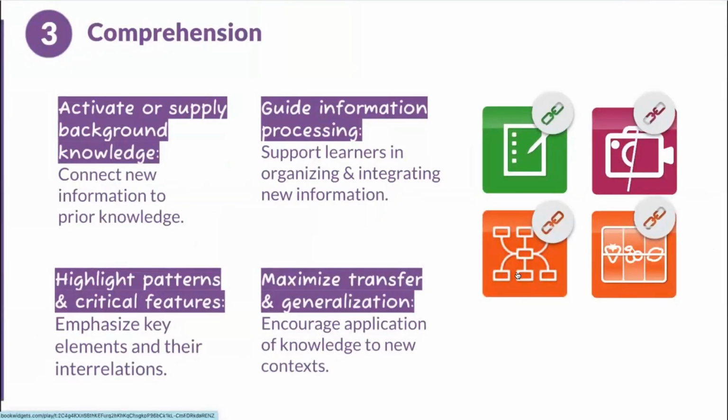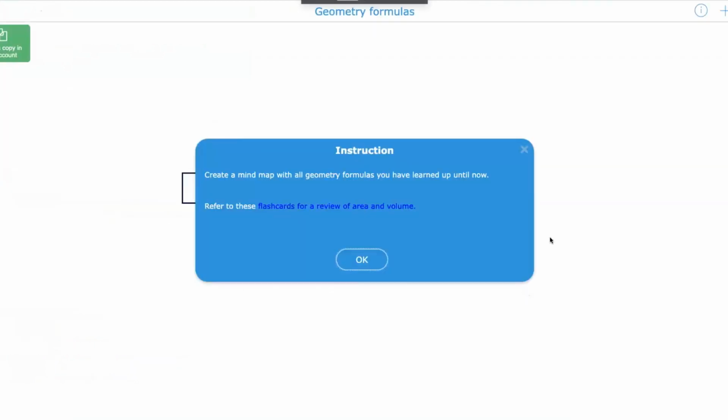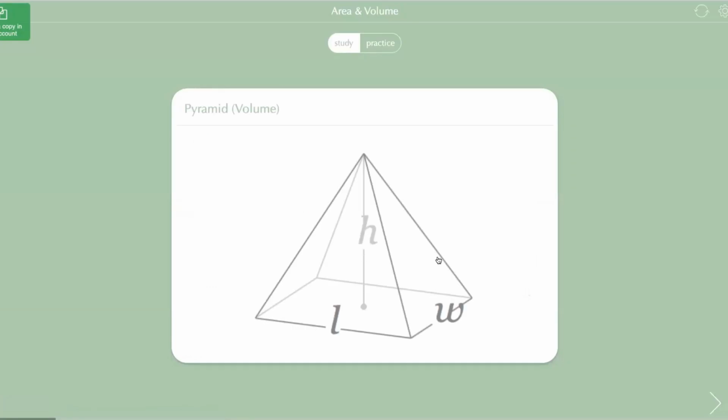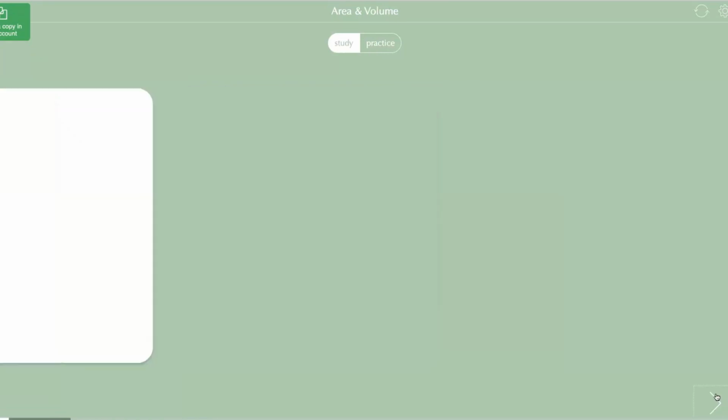Let's take a look at a mind map widget. So when we're talking about, again, making connections or processing complex information, this is a mind map where the students are being asked to create a mind map with all their geometry formulas they've learned until now. And then we've linked in these flashcards for a review of area and volume. So if I click that link, it'll take me to flashcards, and then I can see what the formula is behind the scenes.